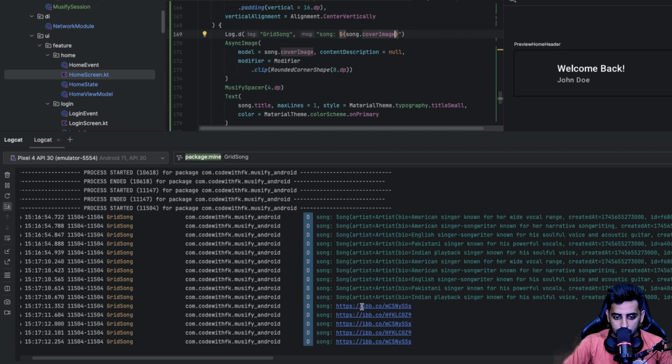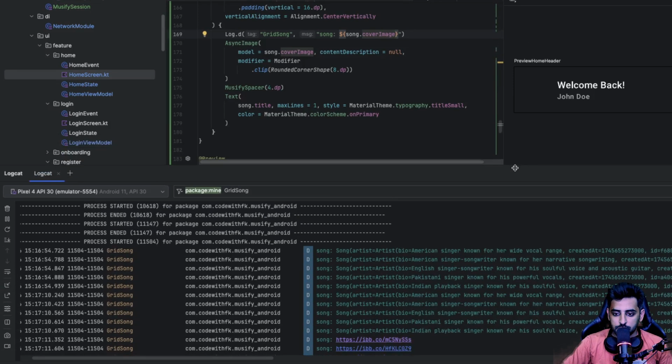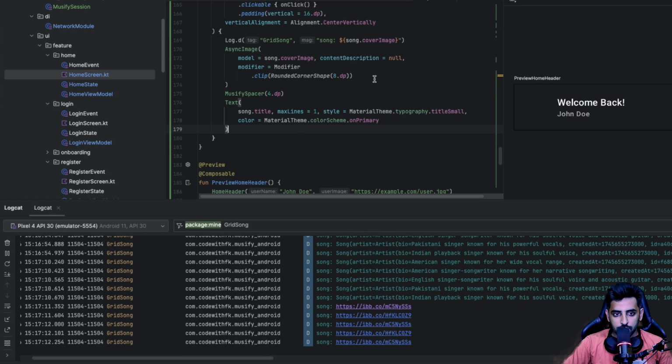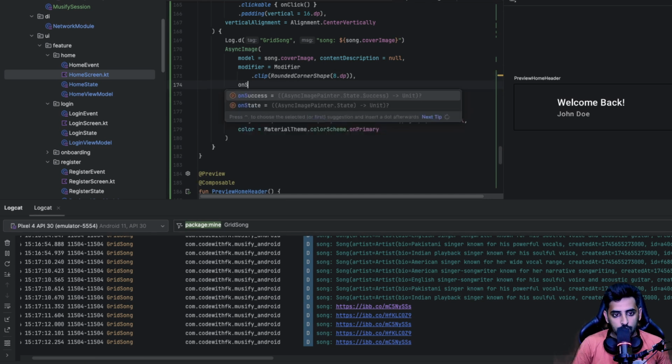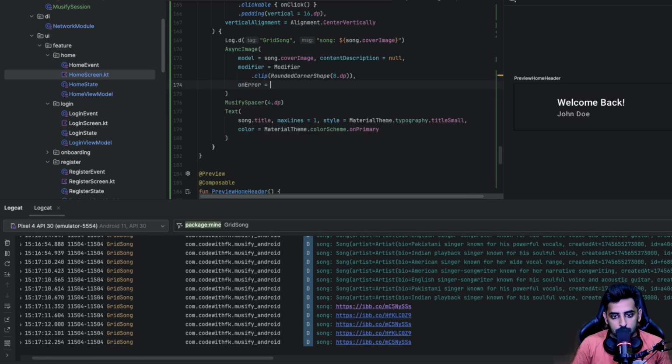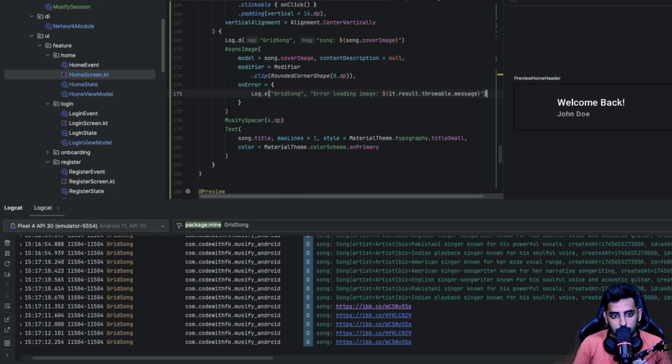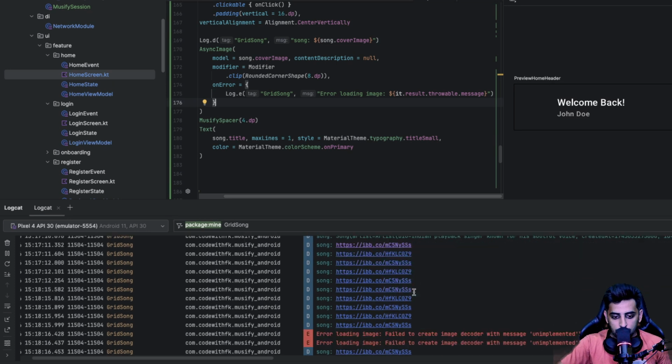Okay, so I can see that the image is there. The image is being loaded successfully as well, which means that it should have been loading that image, but for some reason the image is not being loaded. So what we can do is add some sort of error listeners to that. So now over here we'll say on error, you can define some sort of error if there is, right?